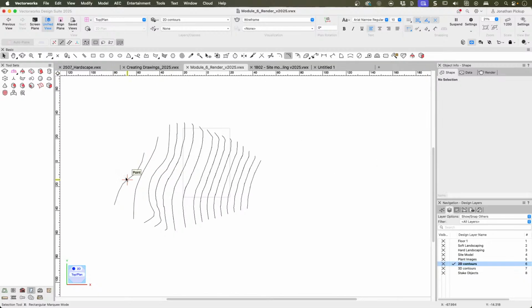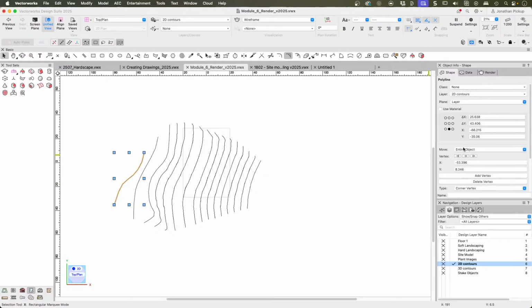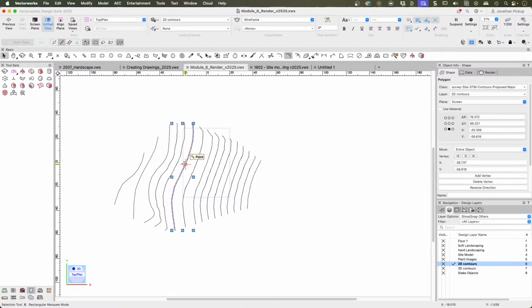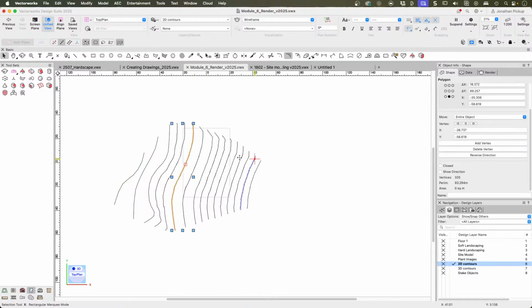So 2D contours. This one should be at 40 meters. Now this is when we convert. This has got 9 vertices. One of these in here has got hundreds, I think 335. When I create my site model, I may not need all of those vertices.